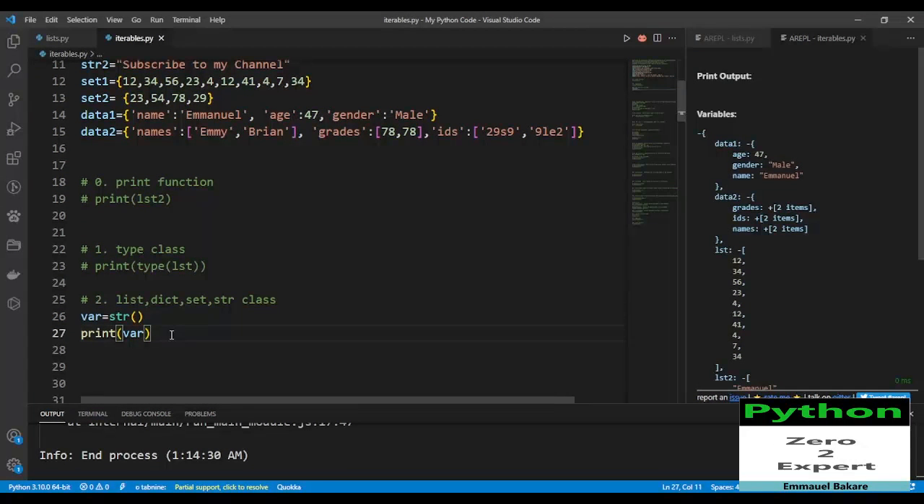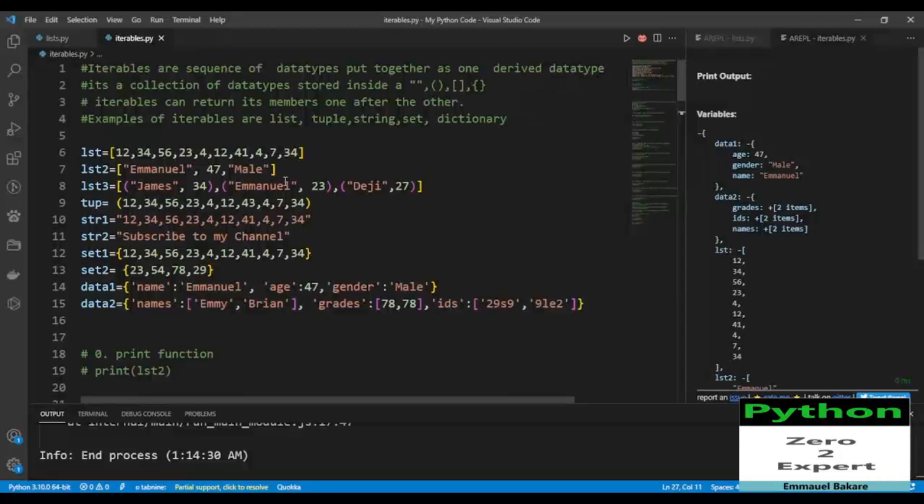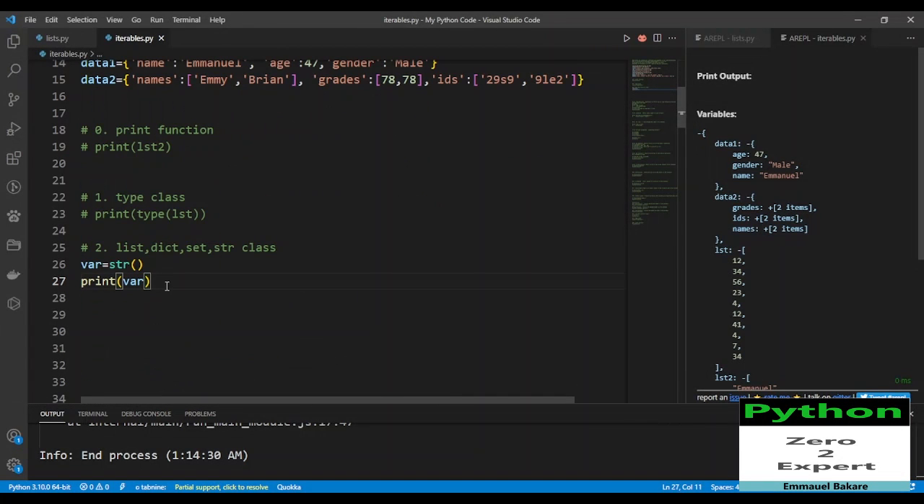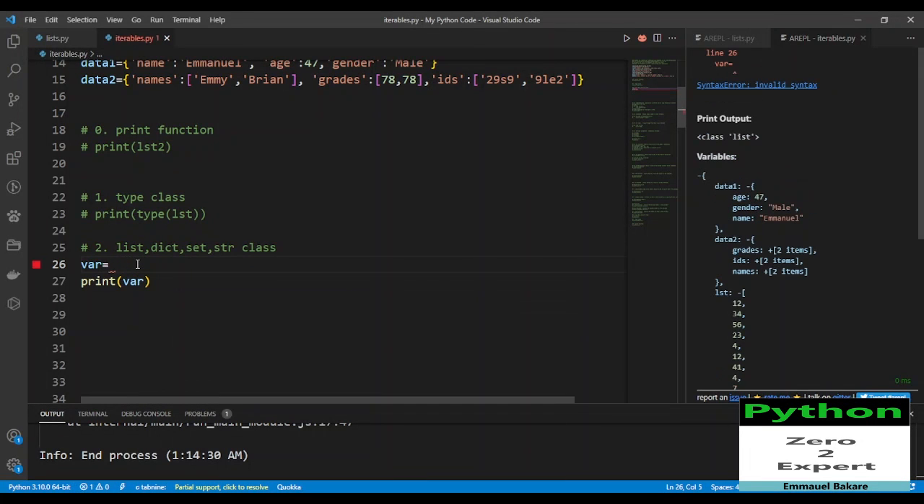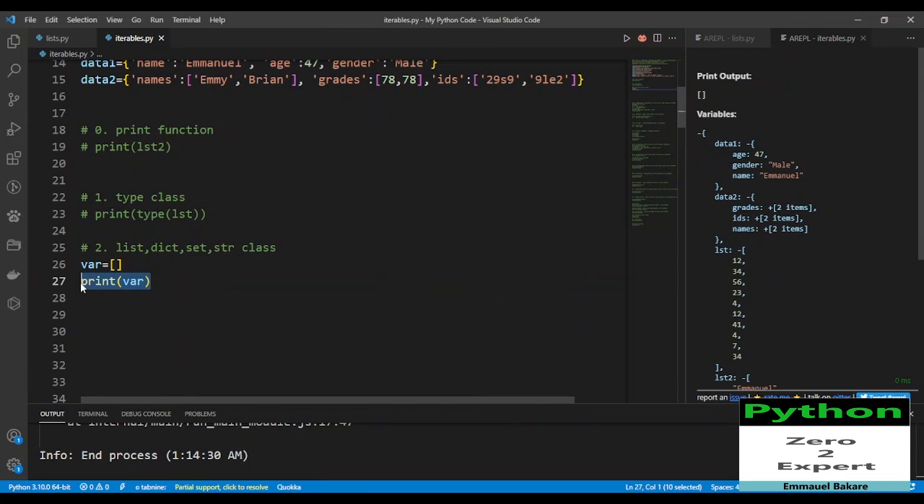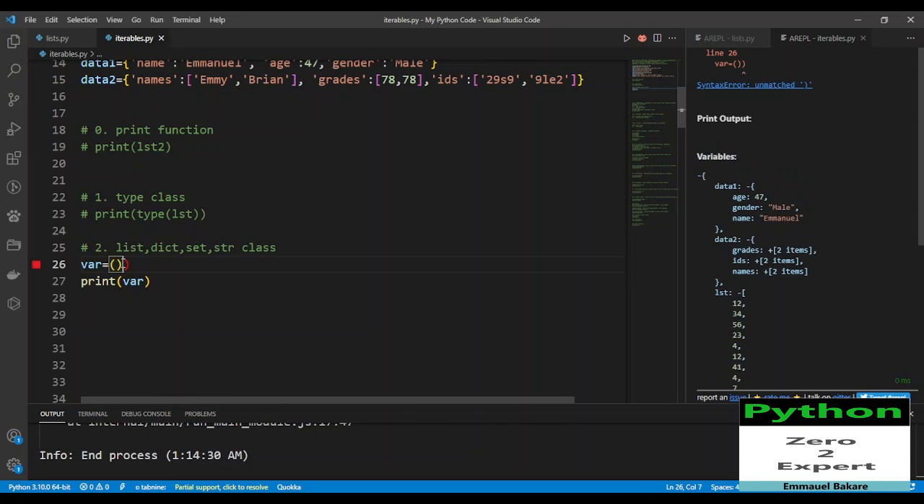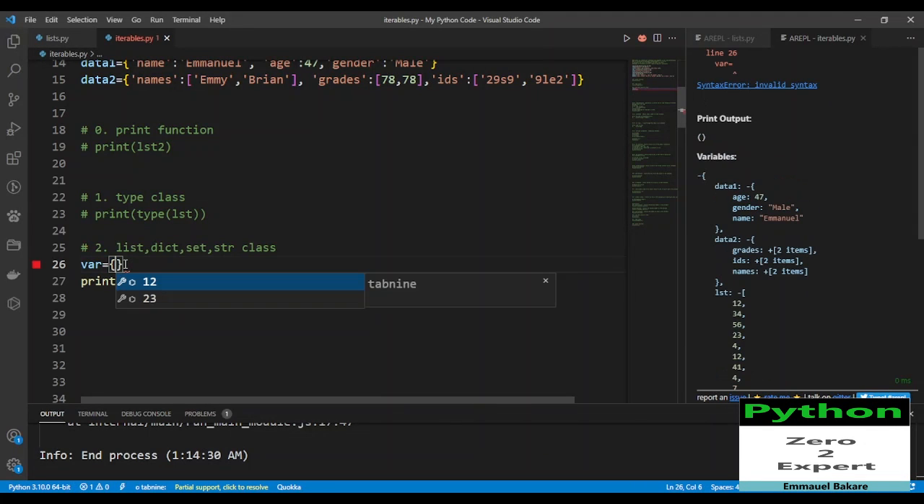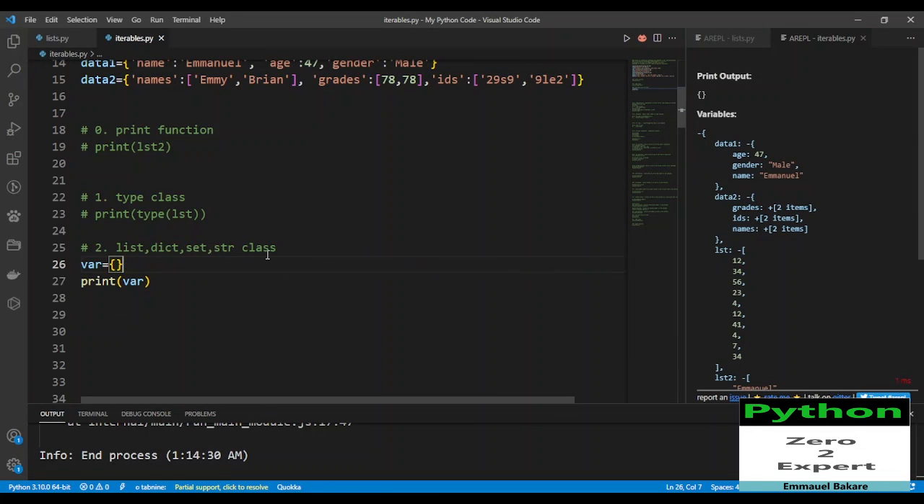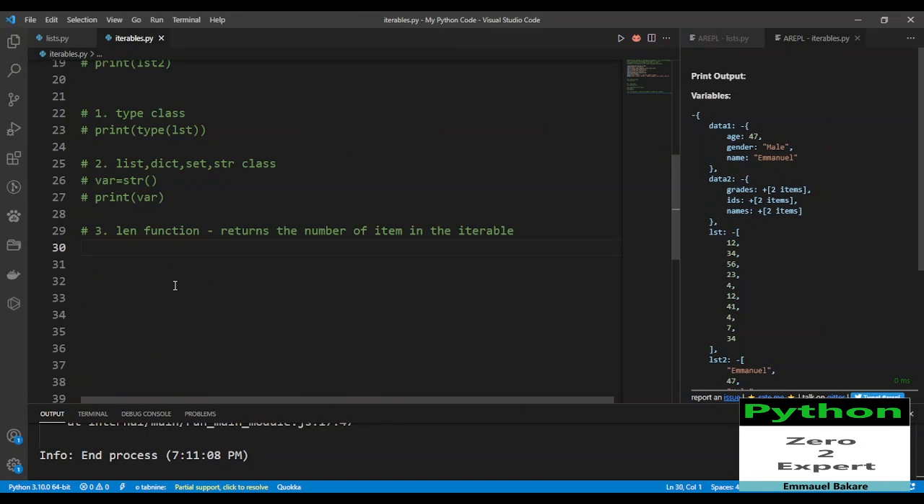You can also declare the iterables using their brackets. For instance, if I want to declare a list, instead of doing list, I can just use two square brackets to define an empty list. And same thing, if I want to do a string, I can just put two double quotes or two single quotes to declare an empty string. I can do the same thing for a tuple. This will declare a tuple, and also for a set or a dictionary.